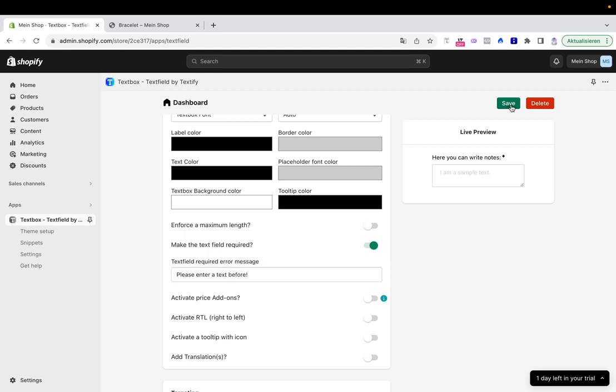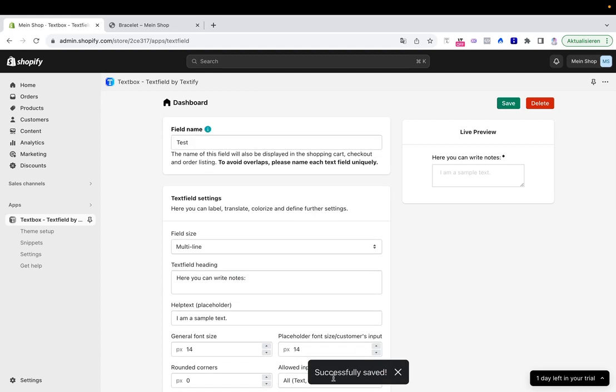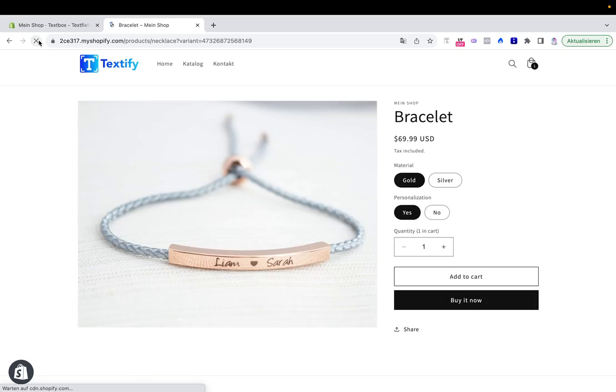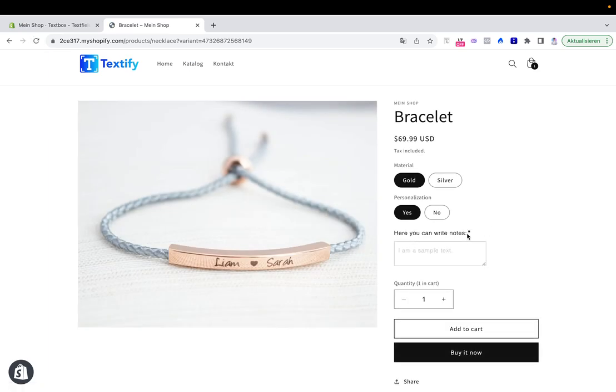We will hit the save button. We will see successfully saved. We will go back to the storefront. We'll refresh the page. And now we will see there is also this small star.